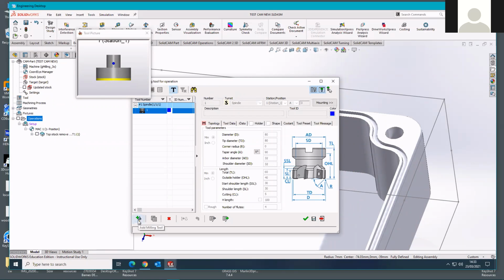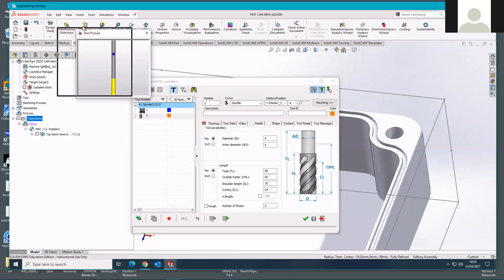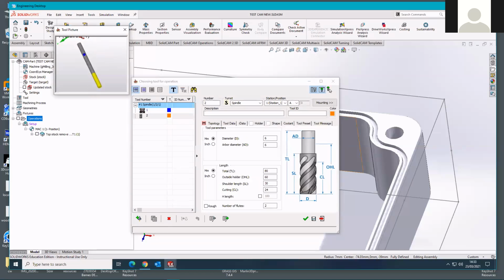So click on the green plus icon at the bottom left. New tool. I think we'll just use a flat end mill. You can see the various different types of tool here. It's the most suitable one for what we want to achieve. So end mill. We get our 3D preview of what this thing's going to look like.